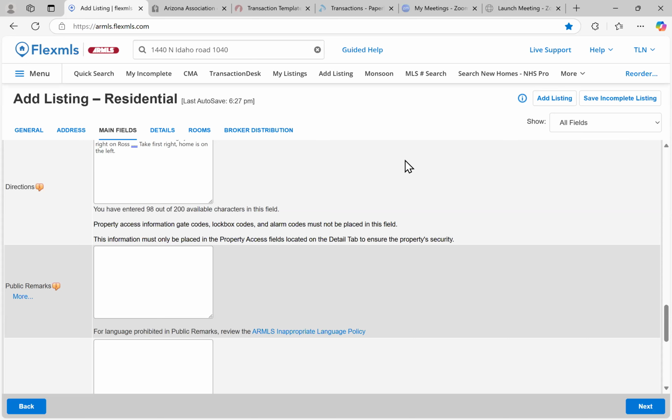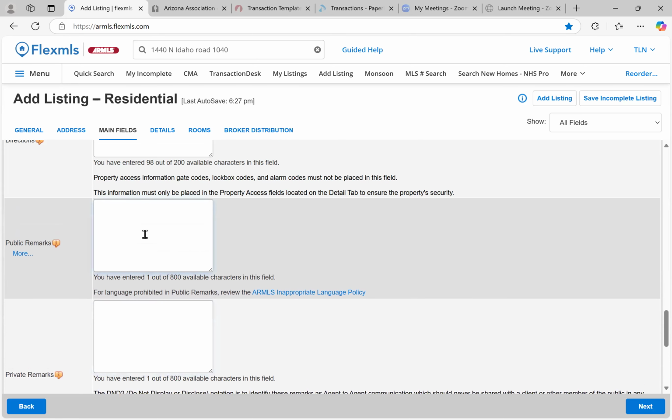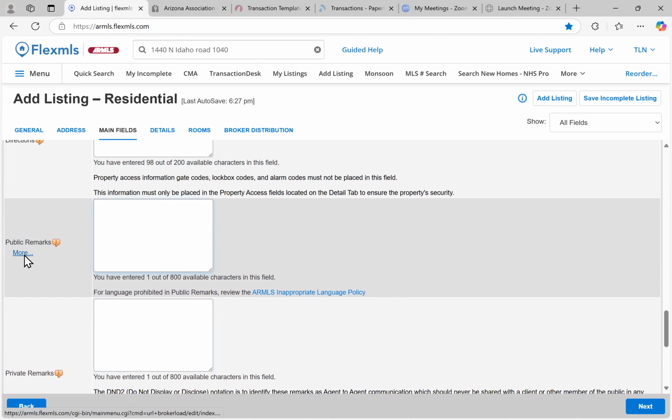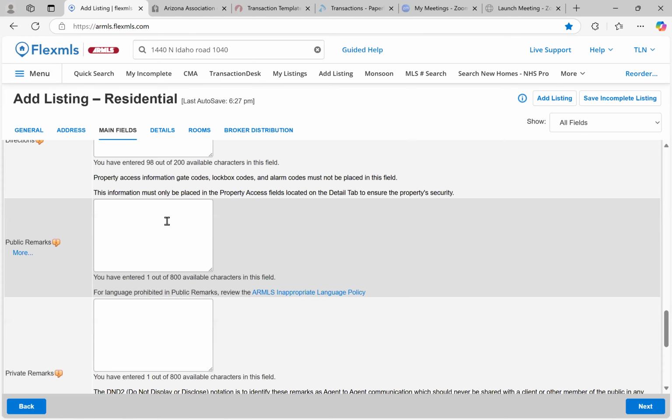This only allows you to put in 800 characters. So if you have more than 800 characters, click over here on the blue button, and then you can put the rest of it here. ChatGPT should be your best friend when writing listing descriptions. It's phenomenal. Ever since I started using it, I've never gone back because I could never write that well.